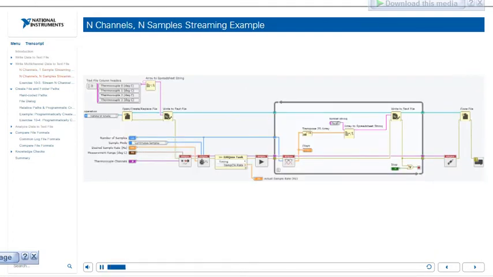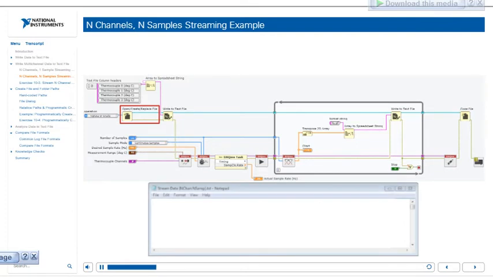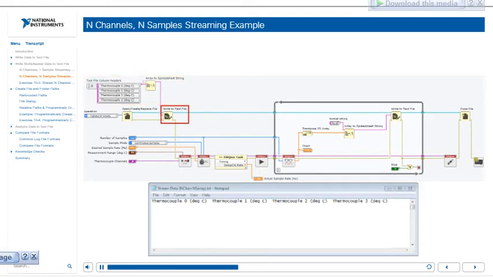This example shows how to stream n channels, n samples data in a loop. First, we create a file. Then, the string array specifies the column names for the file. The array to spreadsheet string node converts the array into a single string that contains each string in the array separated by a tab and adds an end-of-line character at the end. Then we write this string to file to create the header for the first line in the file.